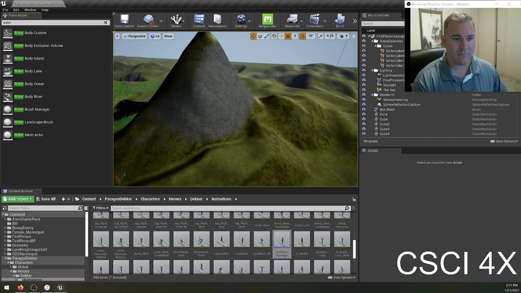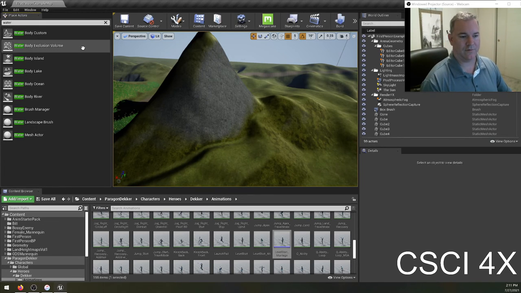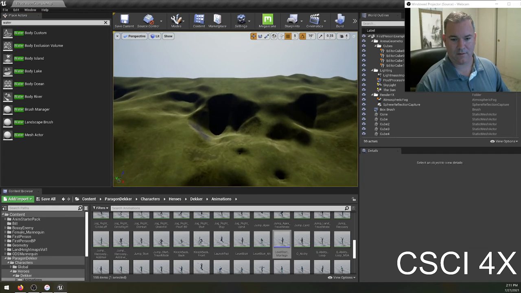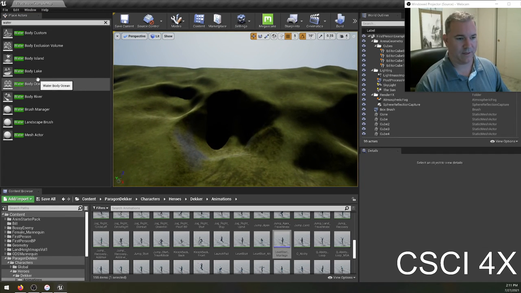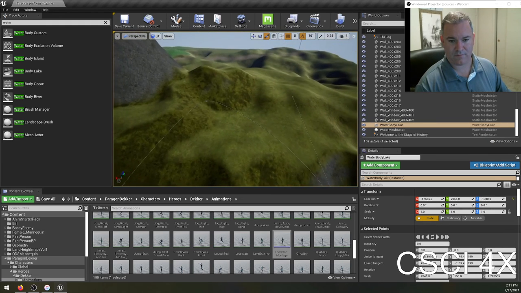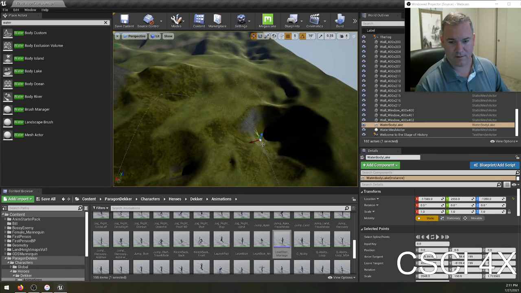And if you come over here to the Place Actors tab, you will see that there are different options for water, and we can add a lake. This area over here looks like a good place for a lake, so you just drag that over there and you can scale it up. Let's see, there's the lake there.